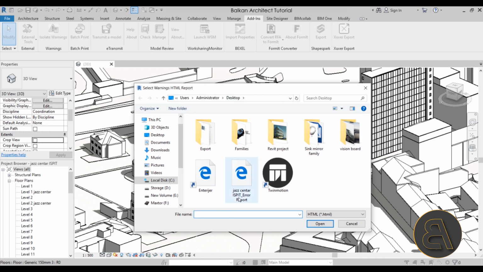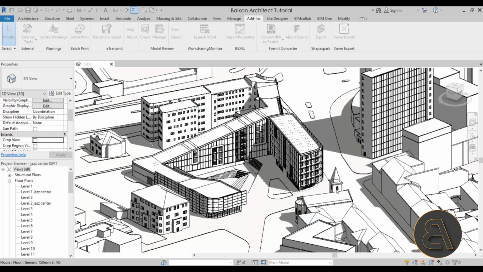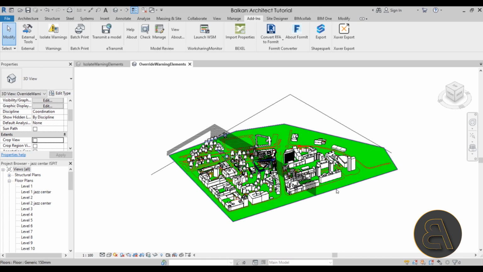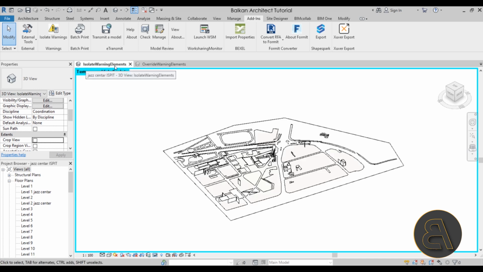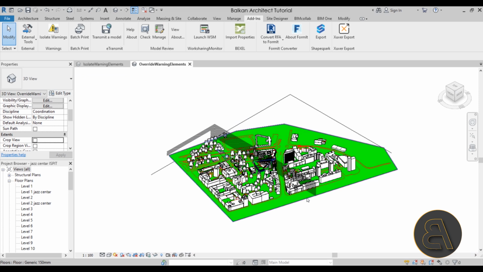So I'm just going to go here to the Jazz Center error report, and let's open that up. So it's going to load it in, and then let's wait for a few moments. And here we go. It's going to look like this. So you're going to have two windows open up. One is going to be Isolate Warning Elements, and the second one is going to be Override Warning Elements.